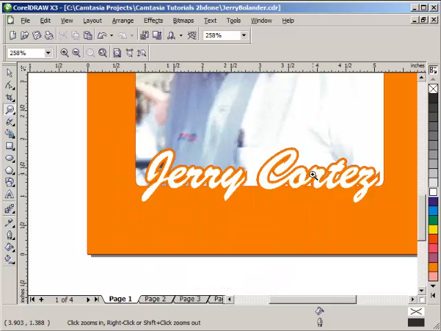But by contouring the name itself, that gave us a nice border around there and a very legible name down below. Project completed.